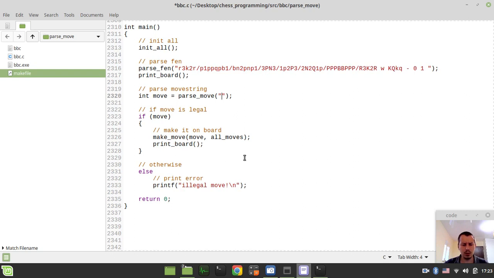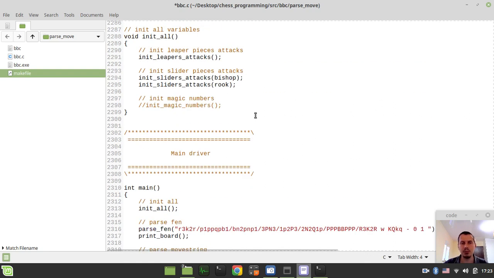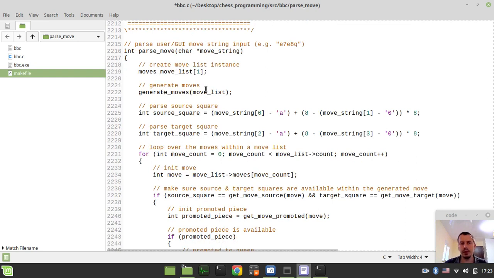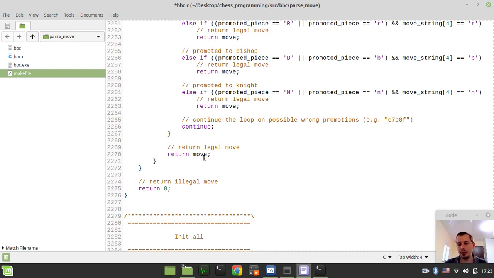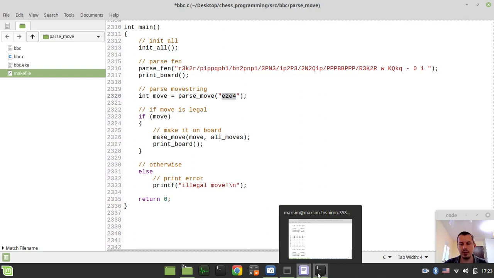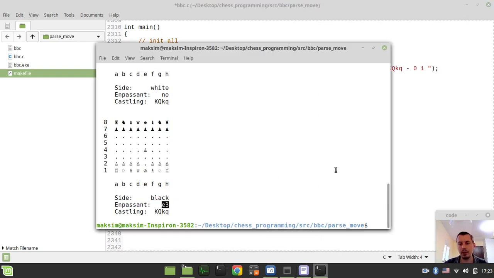Let's say it was just e2e4. It did know literally nothing about whether this is a double pawn push. It's just a string, right? But as far as we did reference our generated moves stored within this move list, that means that we did provide that double pawn push flag from within our move generator. That's why we did set up this en passant square properly.